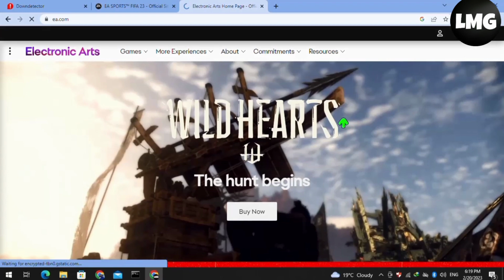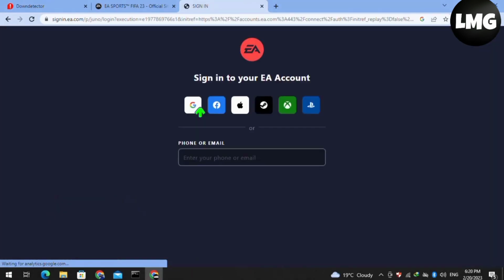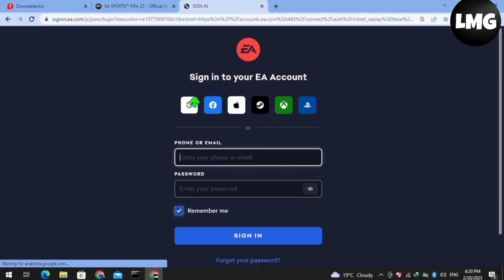Here you have to just click on sign in. And after this you will find such a pop-up. You have to just click on the one account that is connected to your FIFA 23. Basically you have to just log in to your FIFA 23 via the PlayStation network or your Twitch account or any account that is already linked to your FIFA 23. Doing so your problem will be fixed.